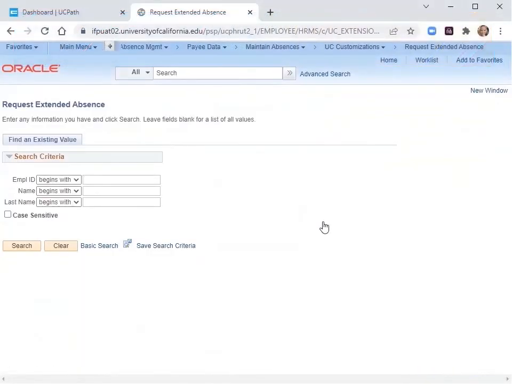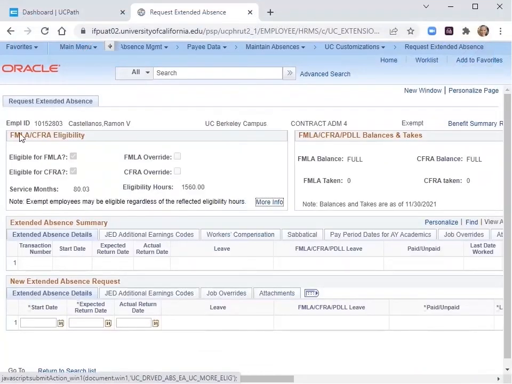Enter the search criteria to find the applicable employee and click Search. The FMLA CFRA eligibility section provides details on FMLA CFRA eligibility within UC Path. This section also offers override checkboxes if an override is needed based on a manual calculation. The FMLA or CFRA eligibility will be checked if the employee is eligible for FML. But if they are wrong for whatever reason, you can check the override checkbox to the right to be able to enter the associated leave.